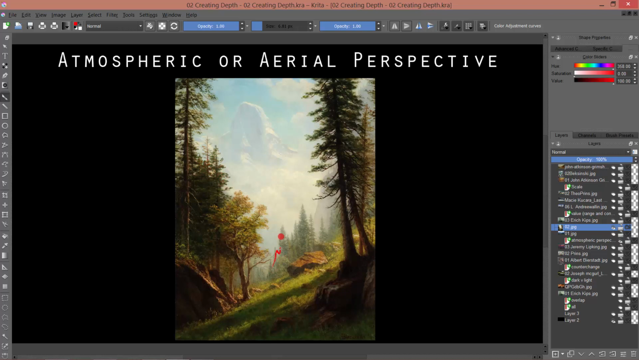And the next step, very much reducing contrast. The greens are starting to get lighter, a little bit more blue, and then the further away you get, things just become more and more blue. So it's the same principle at work.